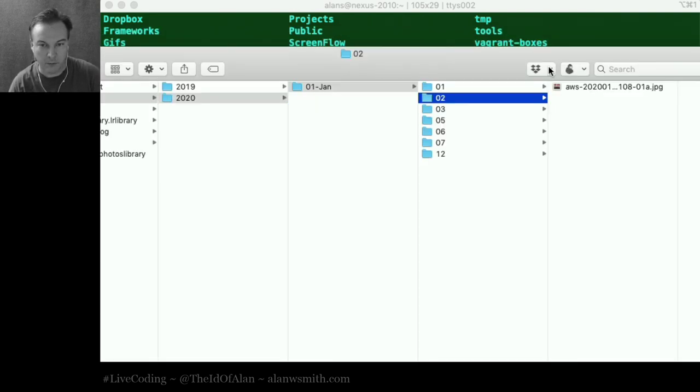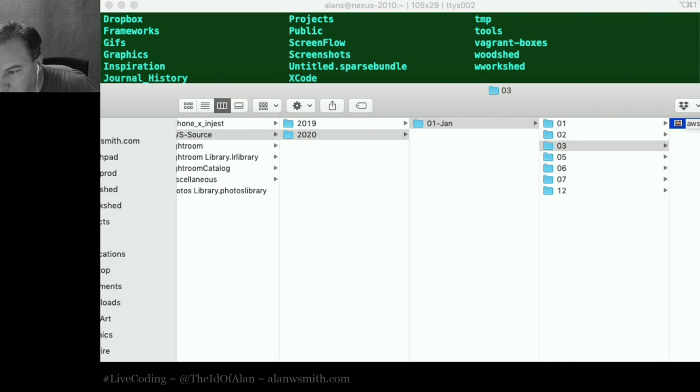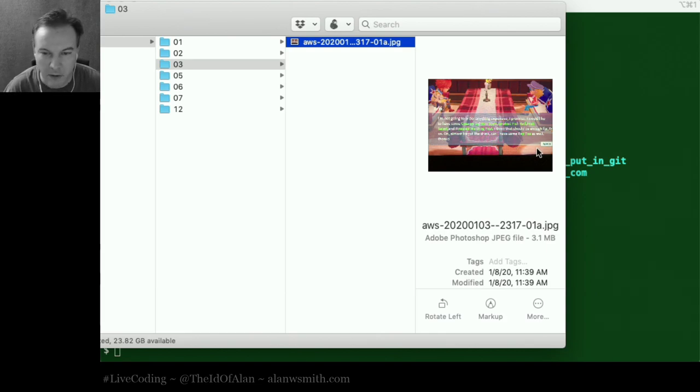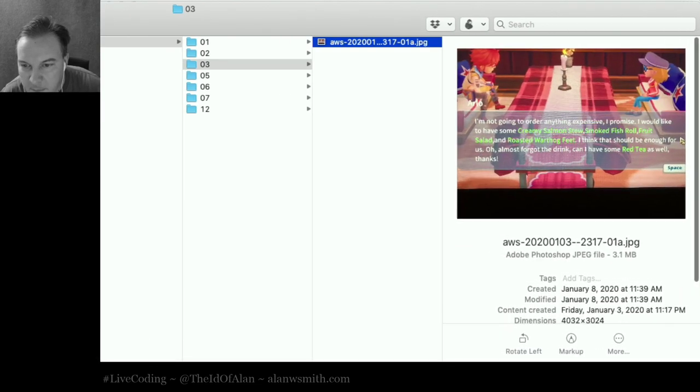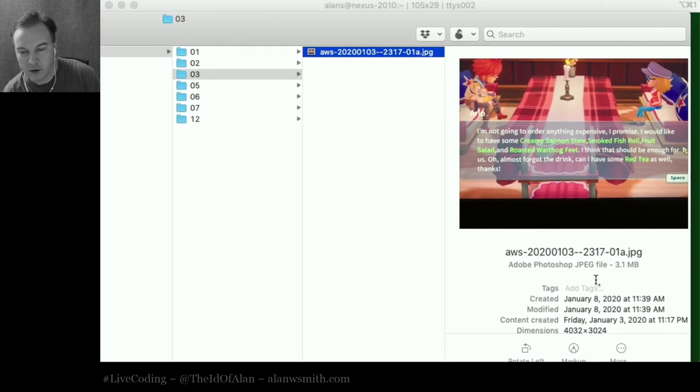So here's one, actually, let me just look at it first, make sure it's not anything crazy. What is that? Oh, these are I think snapshots from Animal Crossing. Yeah, I was playing a little Animal Crossing, I guess. I don't know. What was that game? It was a game I was playing in January that I don't remember the name of.